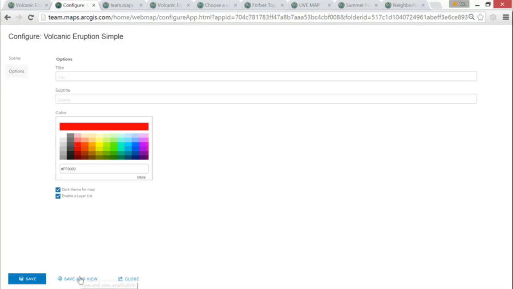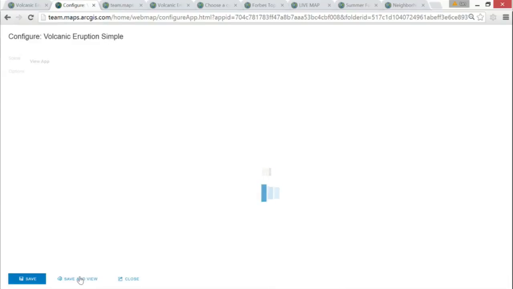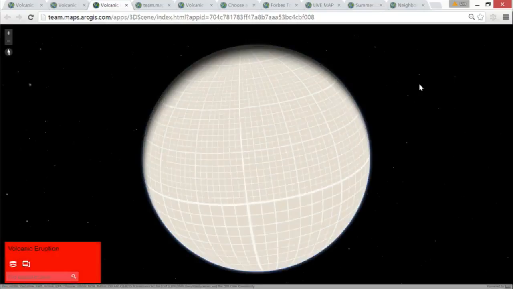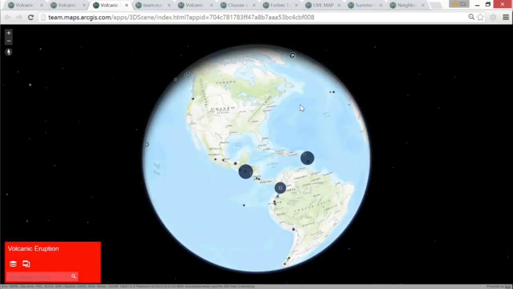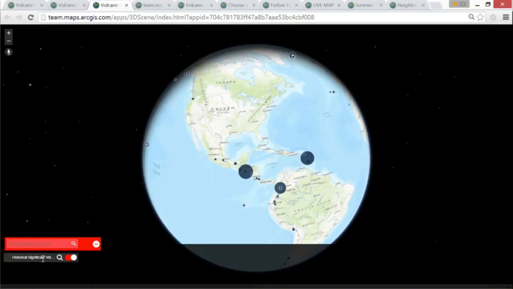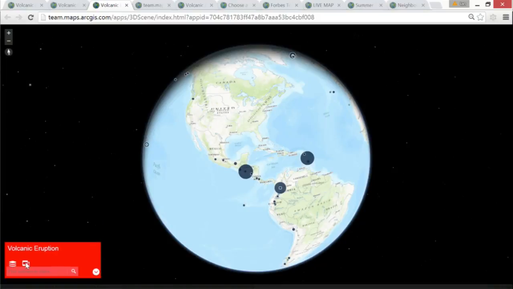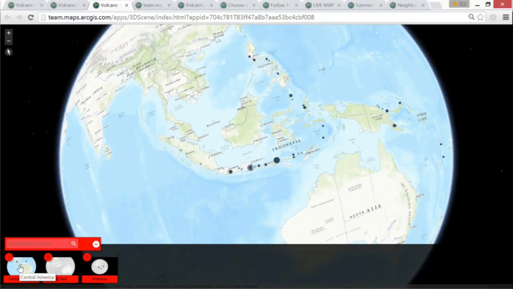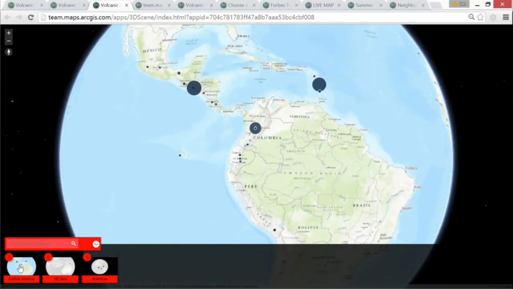In this case, I think I'm just going to change the color, and then we'll just take a look at this. Let me open the full application. So here you can see the scene that I authored previously. The layer list allows me to turn on and off the layer that's part of the map. And I also have access to the slides that I authored in the scene viewer. So you can use these slides to kind of craft your story, create a presentation to help users navigate through the web scene.